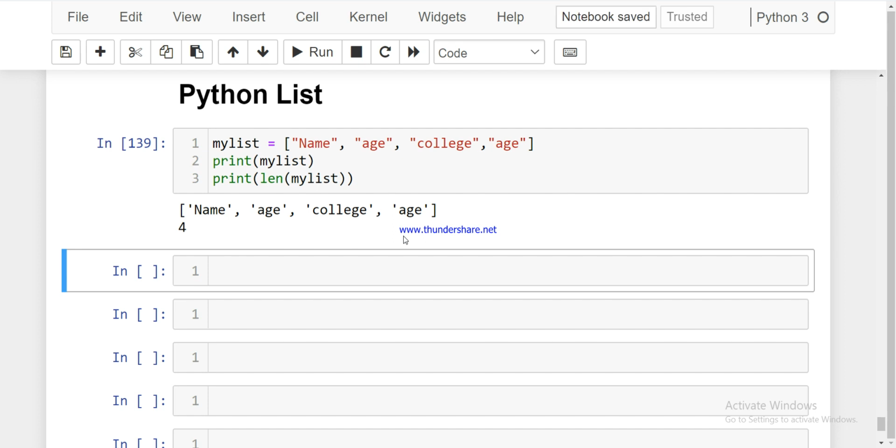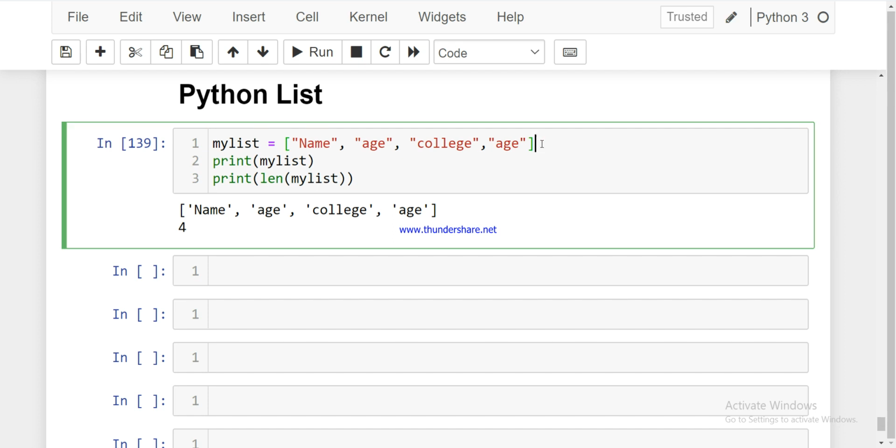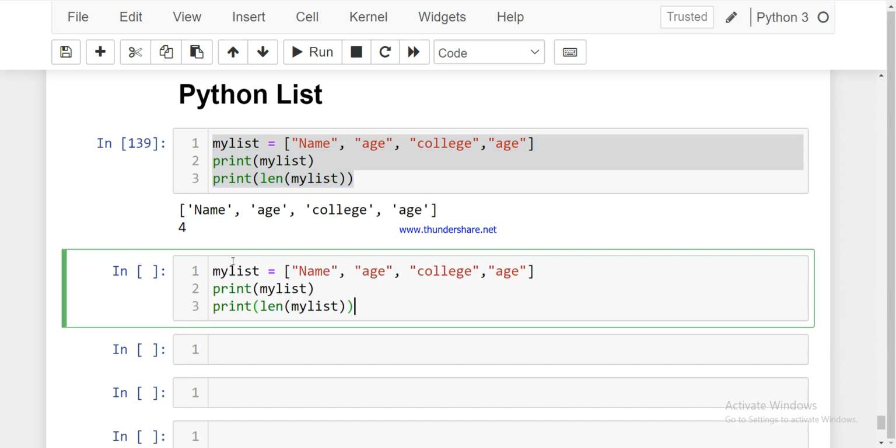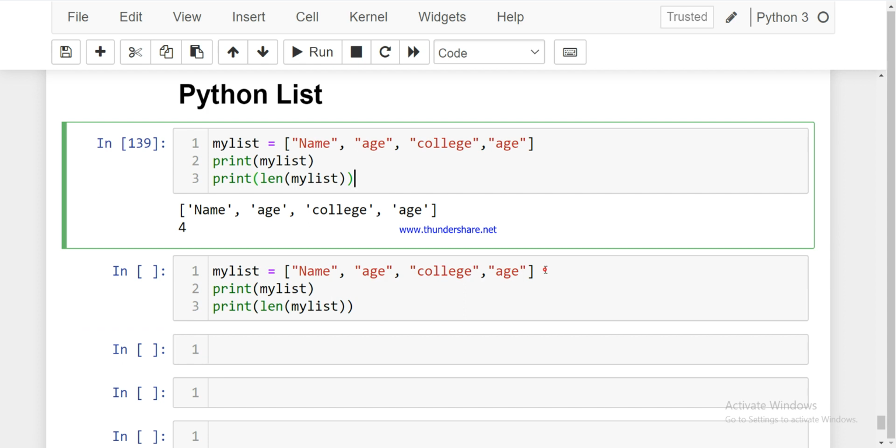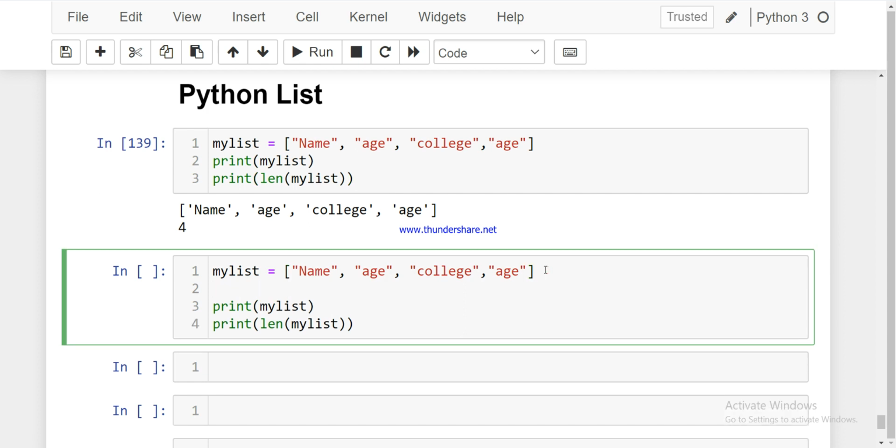List items can be of any data type. For example, this list is of string type, so I'm writing it as strings.